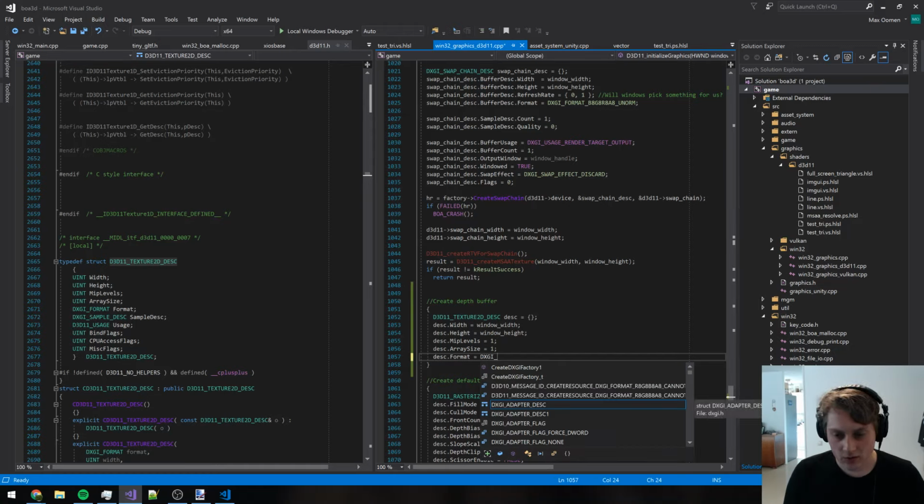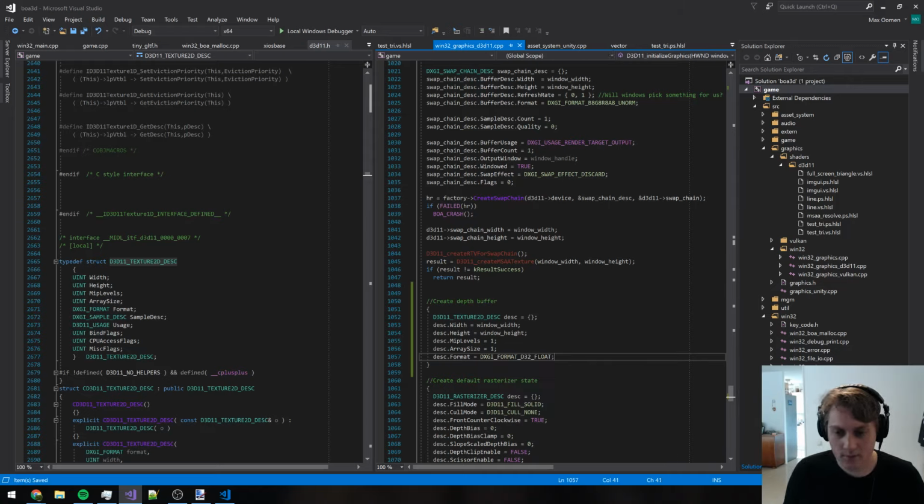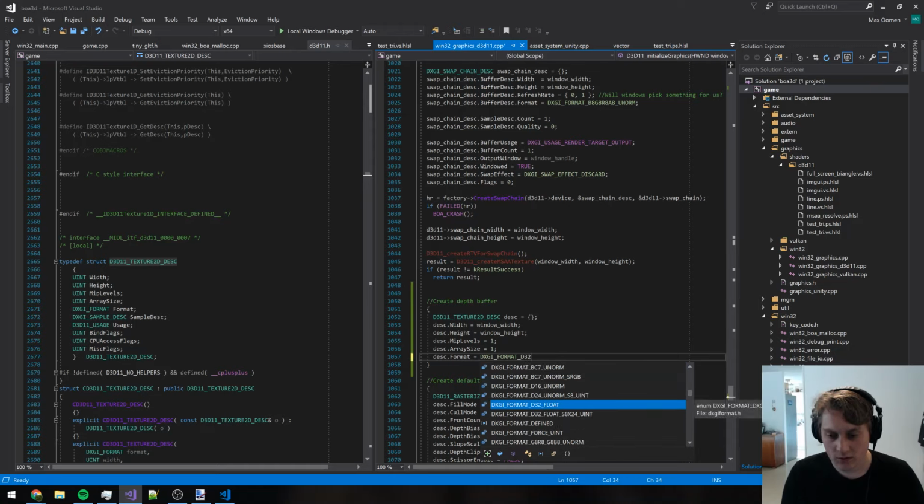Format, well here it gets interesting. So we're going to do a D32 float. Or do we want to make it an R32 float? Let's just make it D32 float. The reason I'm not sure what to make it is because sometimes you want a depth buffer that you can also read as a texture, and then D32 doesn't work. But this is our main depth buffer, and usually you don't read from that as a texture. Unless you're doing deferred rendering, I believe you do that.